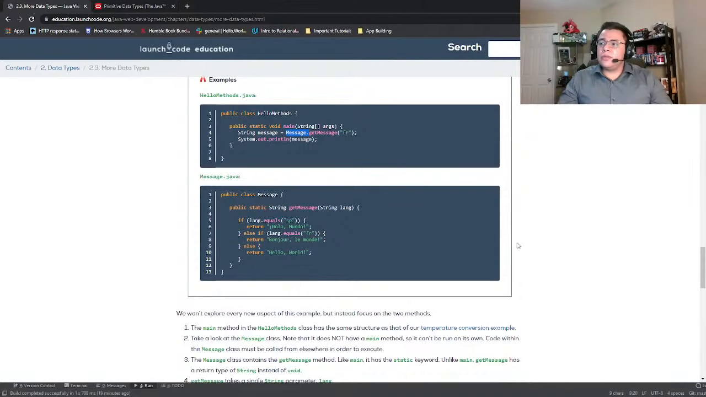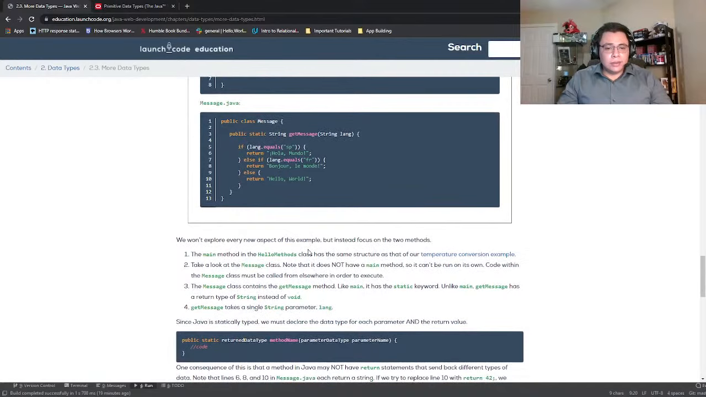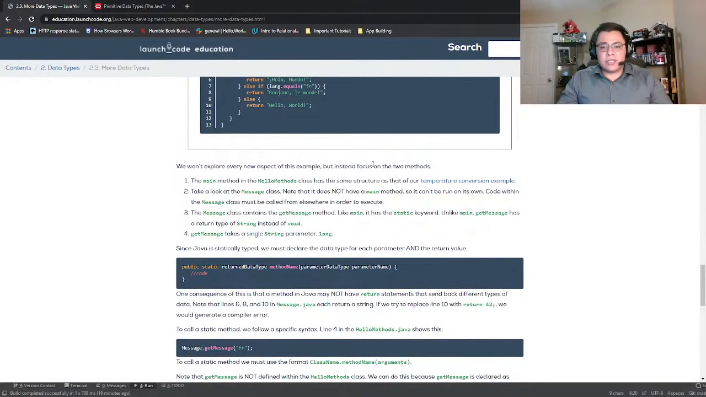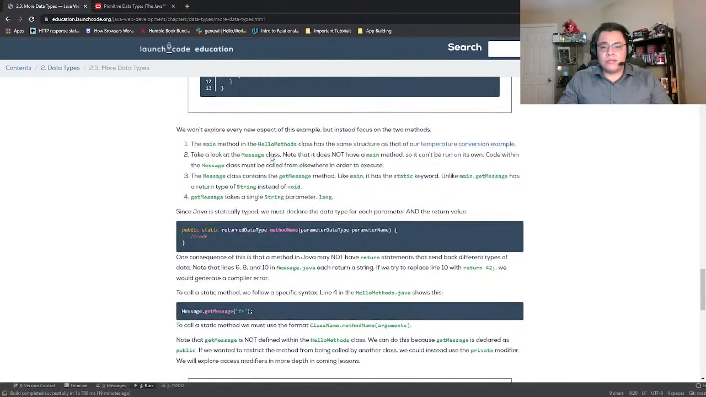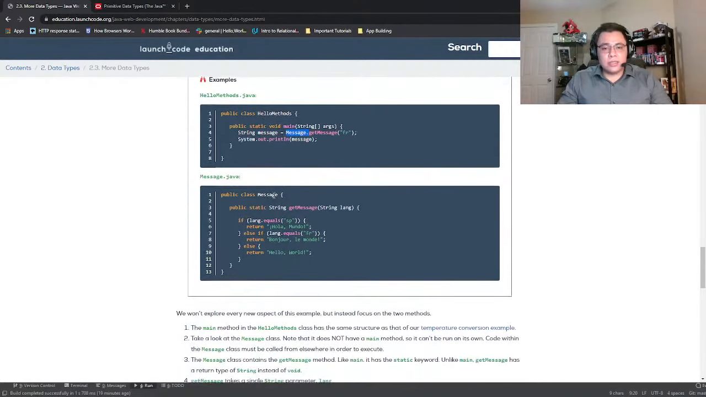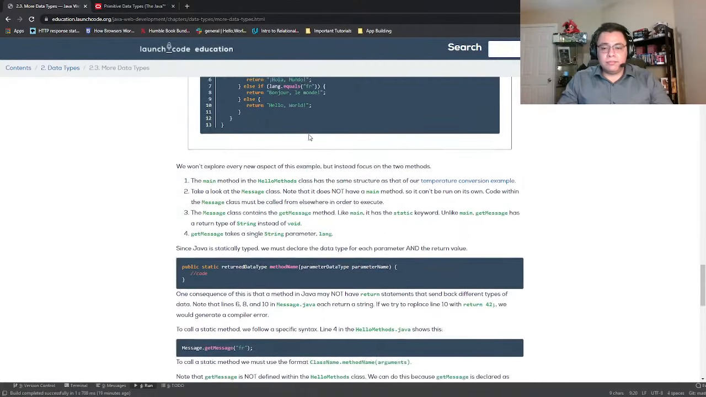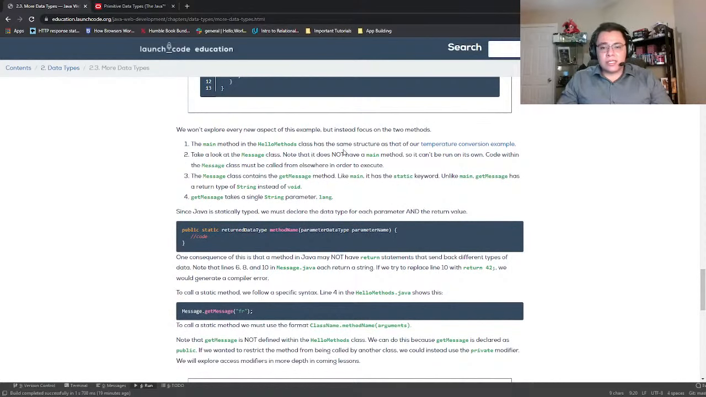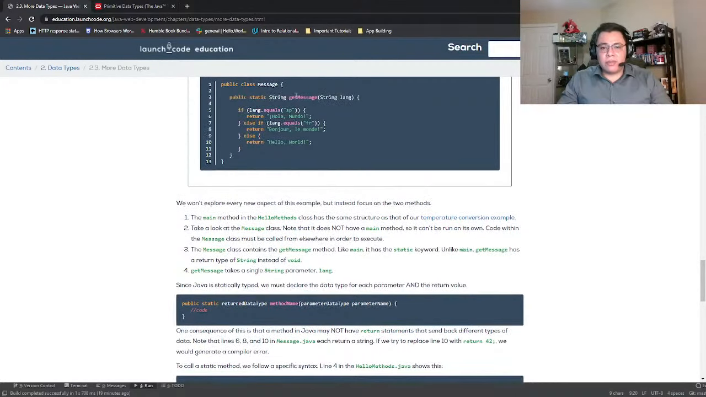So let's continue. We won't explore every aspect of this sample, but we'll focus on the two methods. The main method in HelloMethods has the same structure as that of our temperature conversion class. Take a look at the Message class. Notice that it does not have a main method, so it can't be run on its own. Code within the Message class must be called from somewhere else to execute. The Message class contains the getMessage method right here.